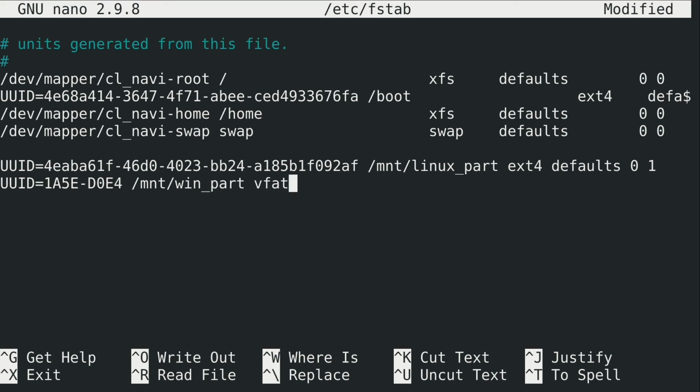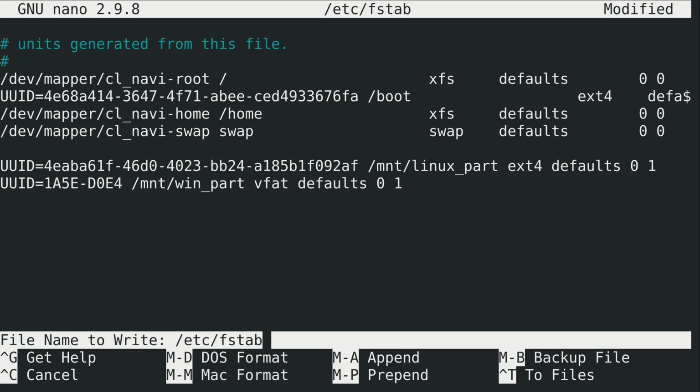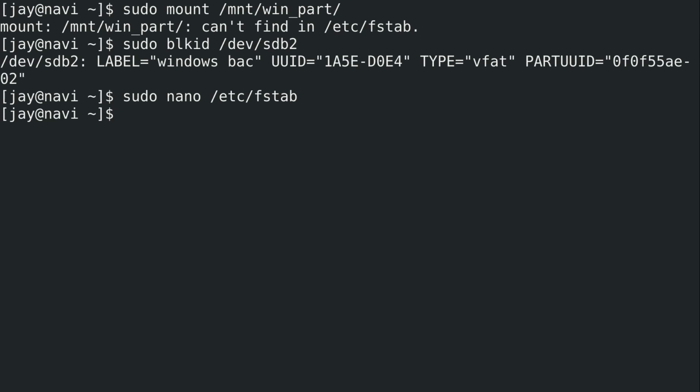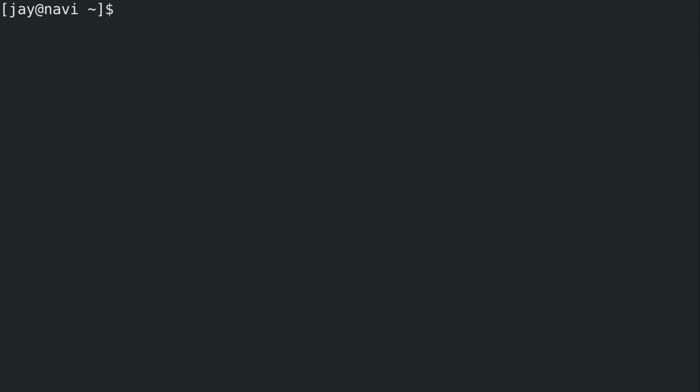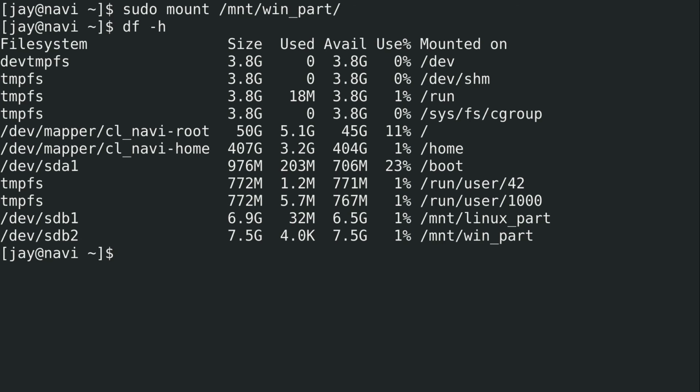The type is going to be vfat. I'm just pressing space each time here. Defaults 0, 1. That should be good enough. Let's see if I've made any mistakes. So I will go ahead and save the file, and exit out. And what we can do now is try to mount the second directory. So we can do sudo mount, and then that path. See what happens. Well, it certainly looked like it worked. It didn't error. So yeah, it worked. Both of them are mounted.